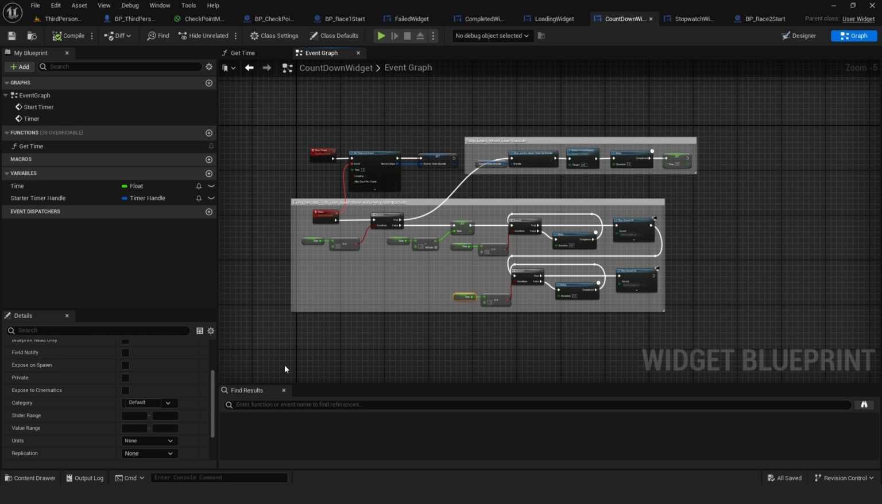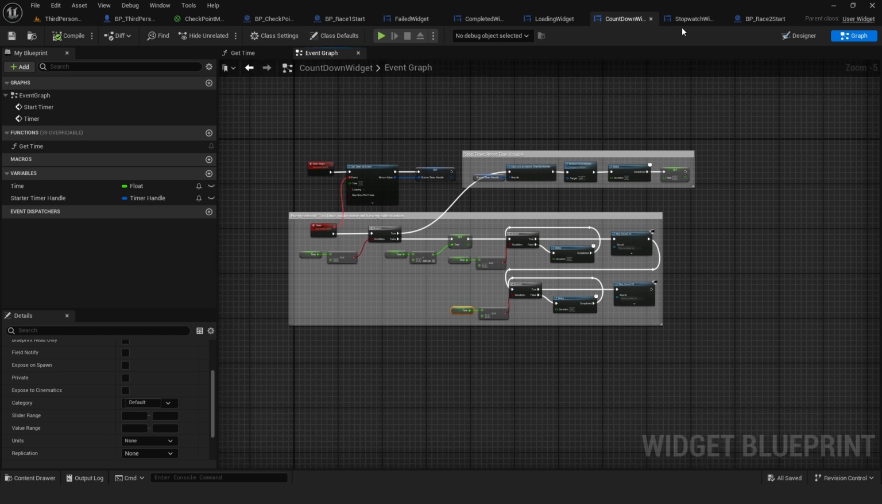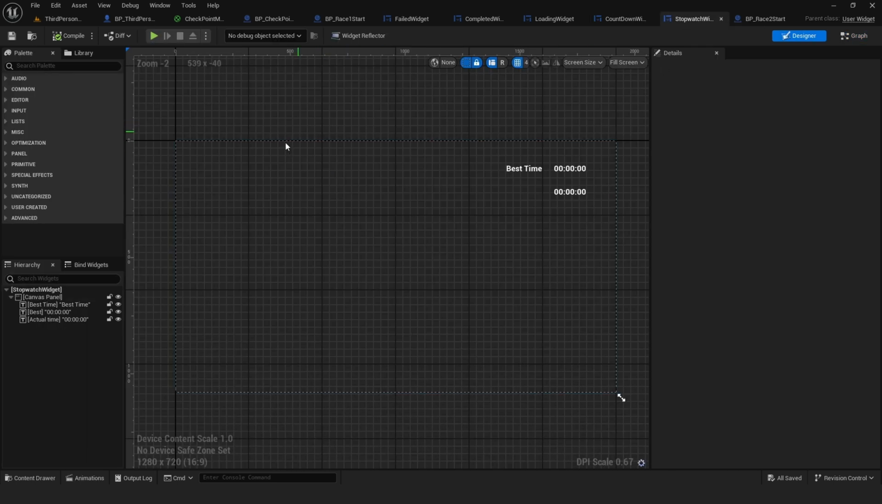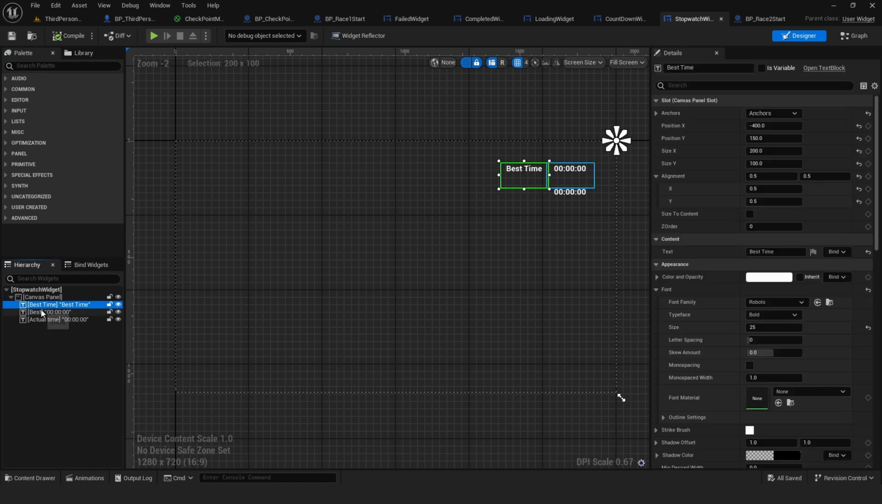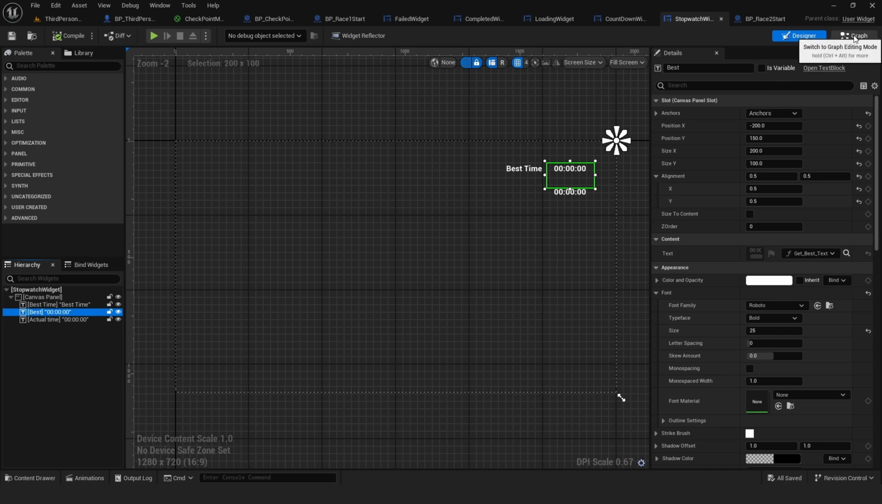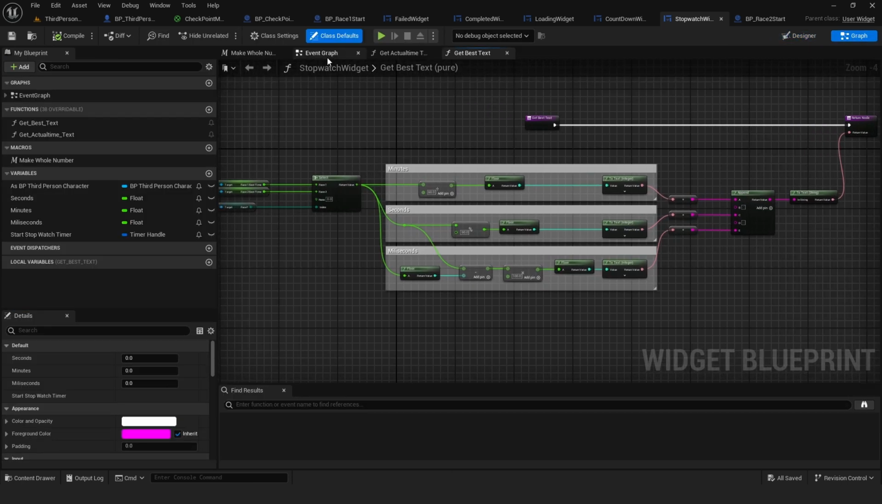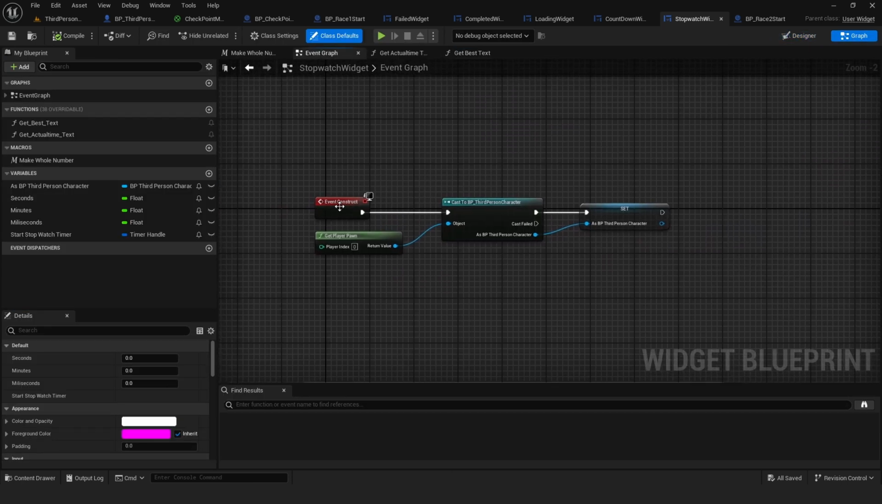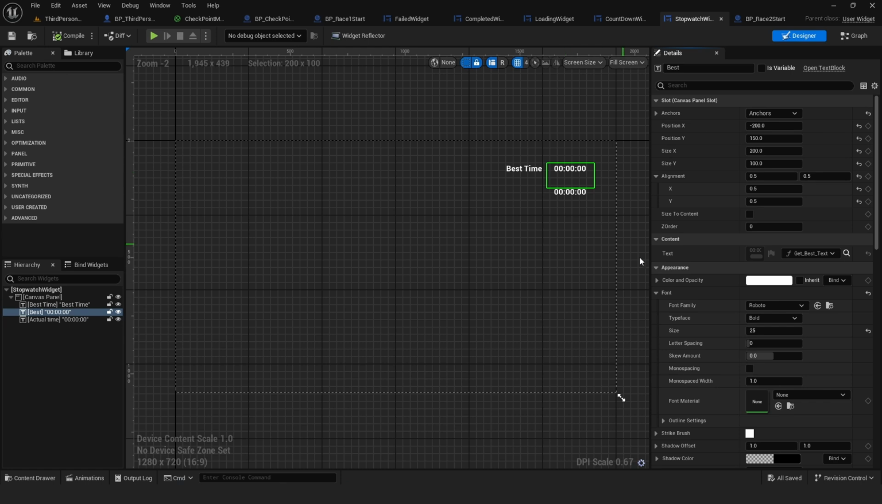The next thing will be to continue with the stopwatch widget. So best time doesn't change. This one will change. So here the same thing applies. If we go to the graph, first thing we need to do on event construct is get a reference to our player. And here is going to be the exact same thing we did on the completed widget.